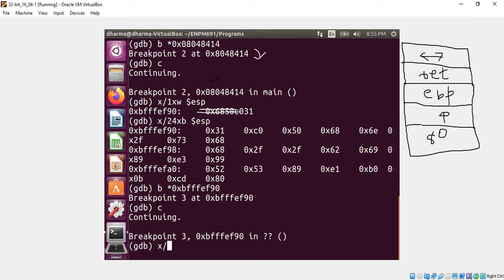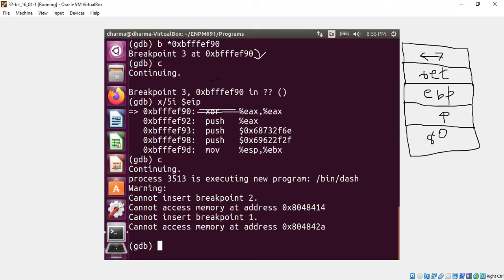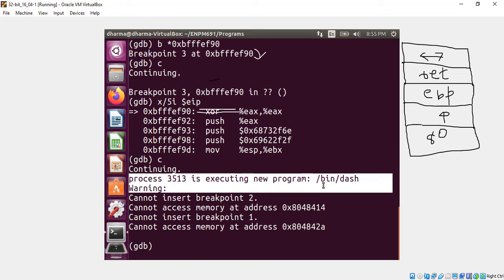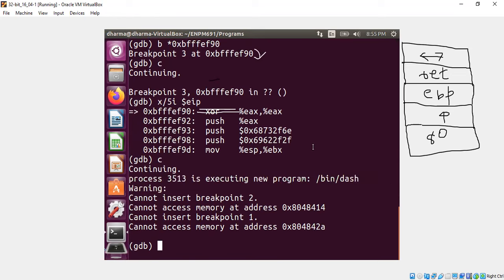it's hitting there. I can just show you 5 instructions. You can press continue, and that's it. Yeah, it's already spawning a new process. I think some of the breakpoints I made have created some errors, but overall, you can see here, I was able to spawn a shell within GDB as well. You can see /bin/dash is executing a new program.